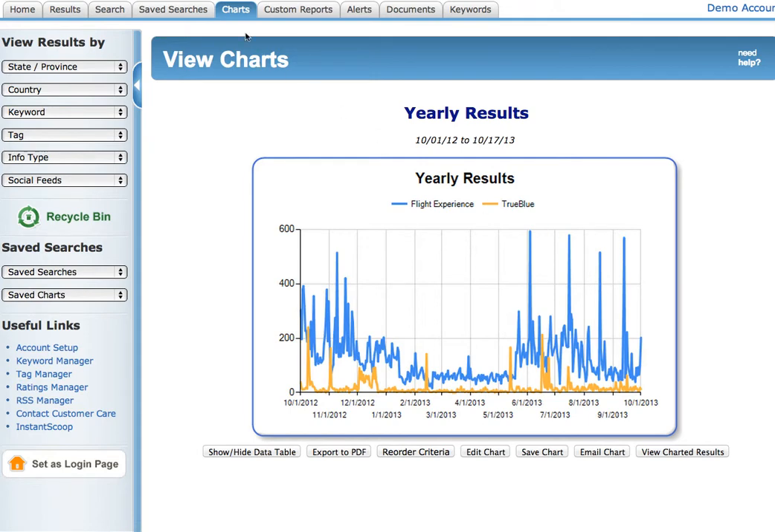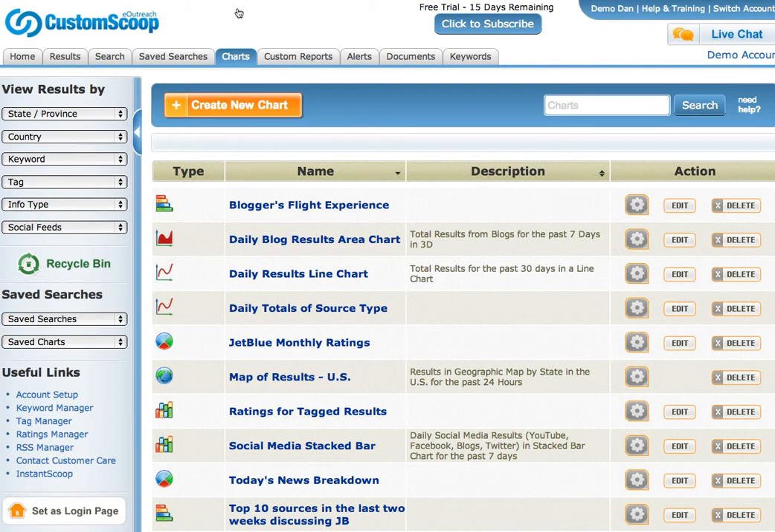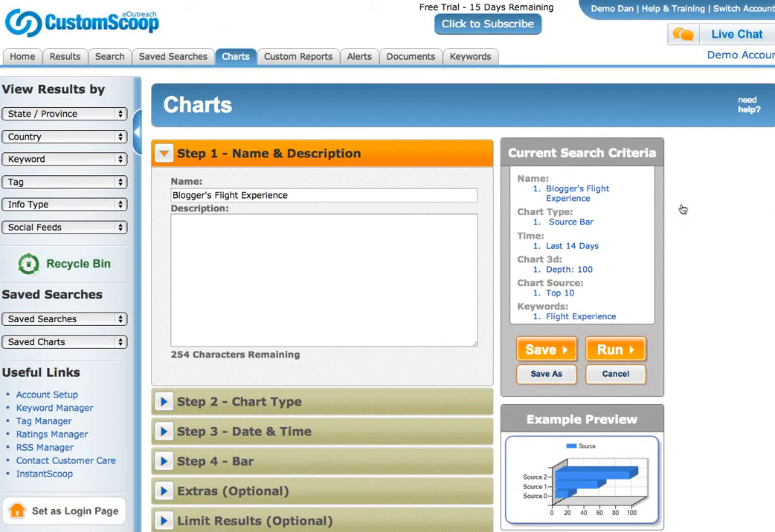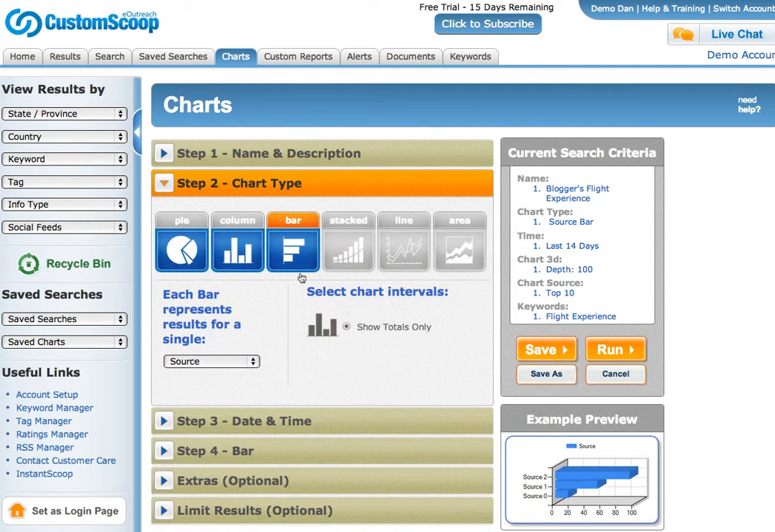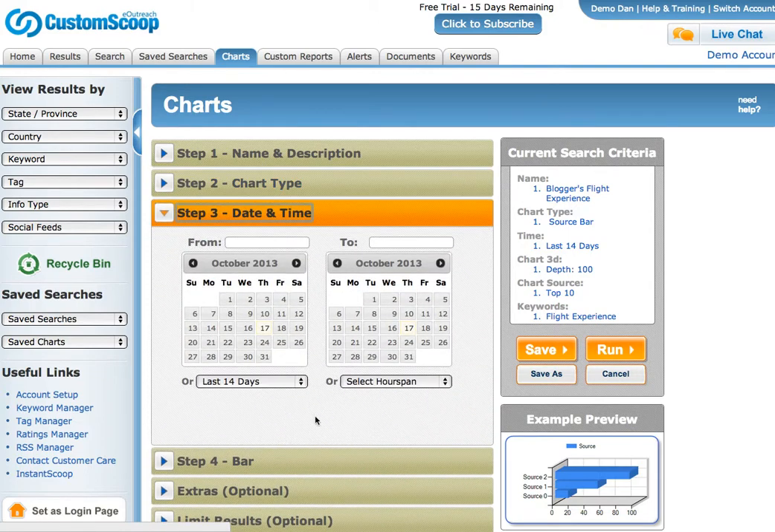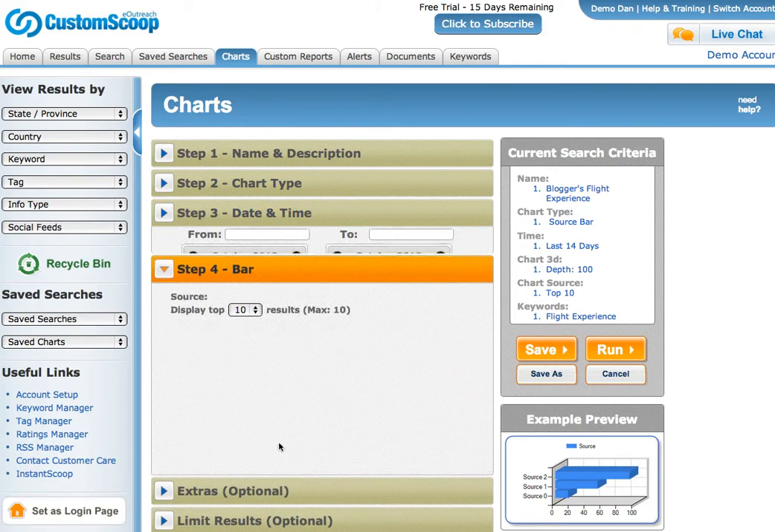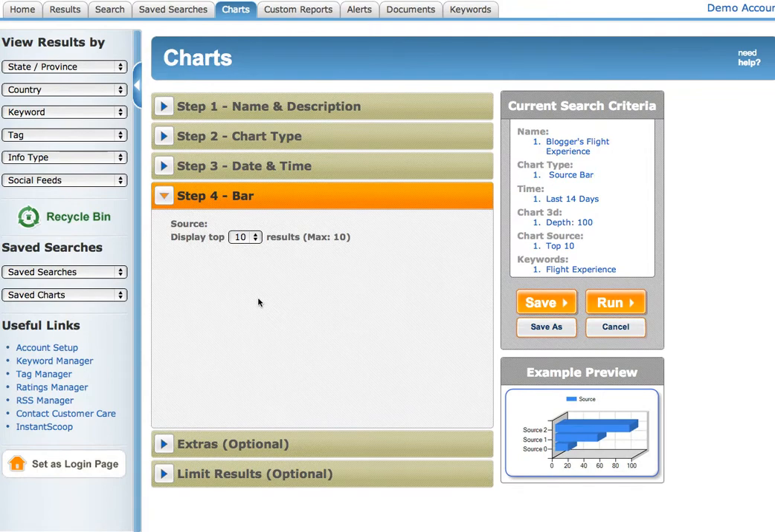I'm going to jump in and show you some of my favorite charts here as well. So right here we're going to create a chart, bloggers flight experience. So what we're going to look at here, we are going to create a bar chart looking by source. So show me over the last 2 weeks the top 10 sources talking about flight experience.